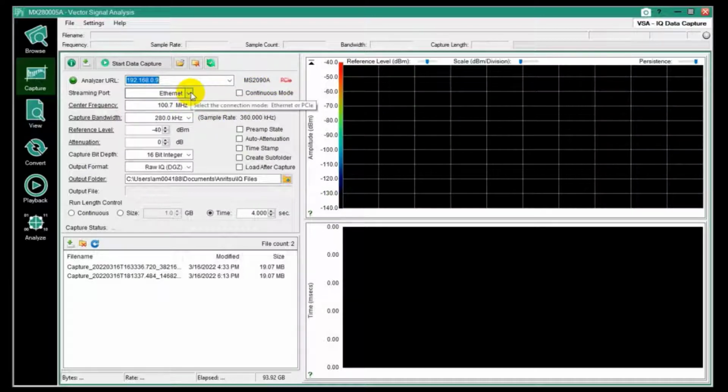So we do have two streaming port options. The instruments have a PCIe port, which allows for very fast data transfer, so that you can do a contiguous transfer over extended time of up to the full bandwidth resolution of our instruments, 110 megahertz wide bandwidth. But for this demonstration, we'll be doing Ethernet. The PCIe requires special hardware and setup, but it is fully supported.